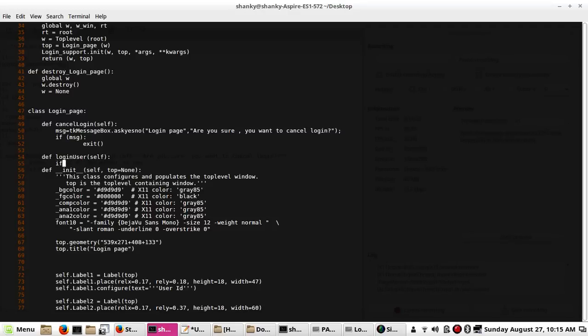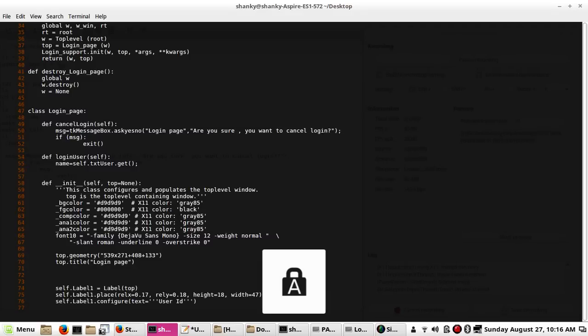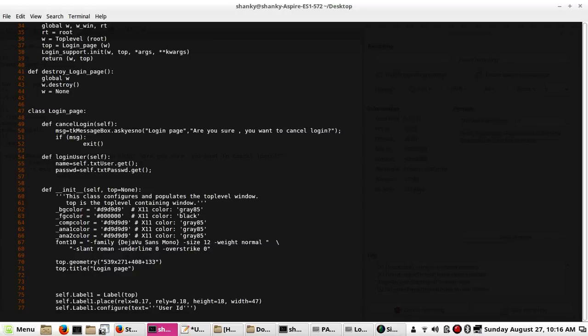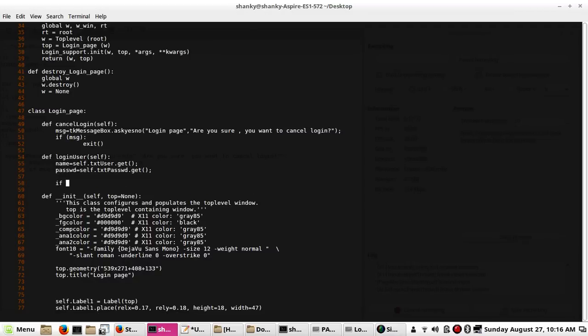Let's store the name equal to self.txt user dot get, which is the method that will give the text which is there in the text box. The control which we are calling, we call with self. Then we take the password: passwd equal to self.txt passwd dot get. So now I have the username and password. Now we'll do the logic.